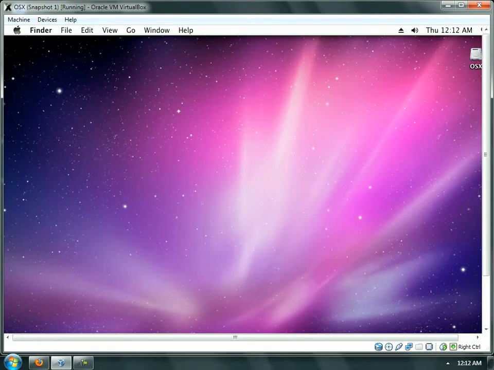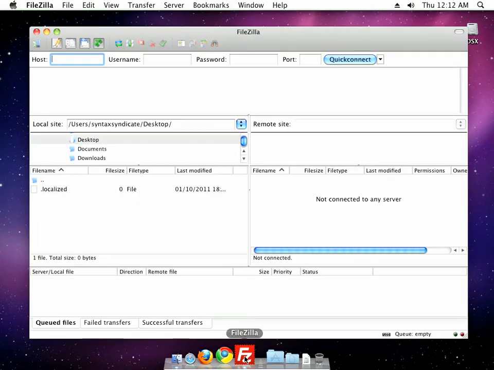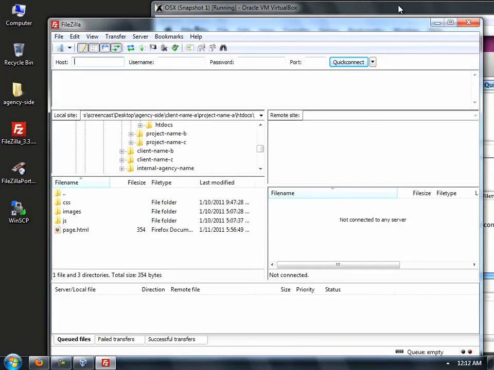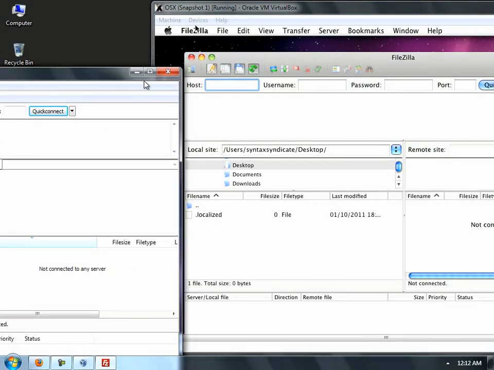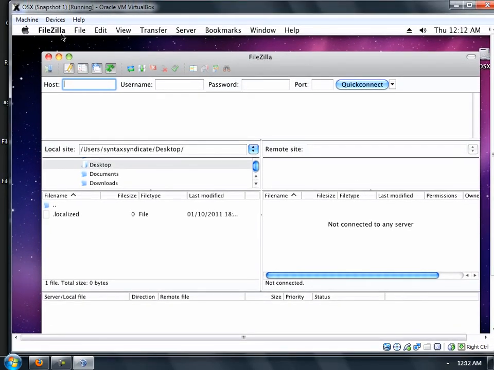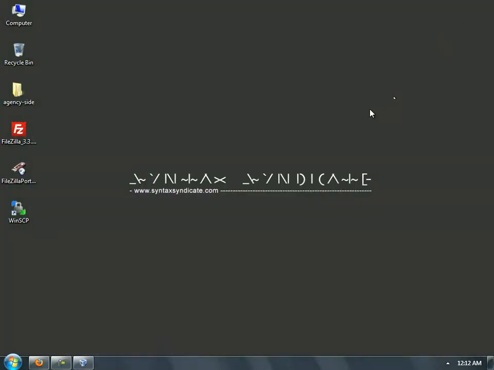So let me put this in full screen. Now I've got FileZilla installed down here. If I go ahead and open it, you can see it's almost identical. In fact, if I pull this away a little and launch FileZilla over here, you can see that on the PC, in this case Windows 7, and OS X, from a UI standpoint, they're almost identical. So again, it's a tool that you can use on just about any operating system, and it's going to be the same experience, which is great because if you can save 5 minutes, 10 times a day, that's a lunch break.